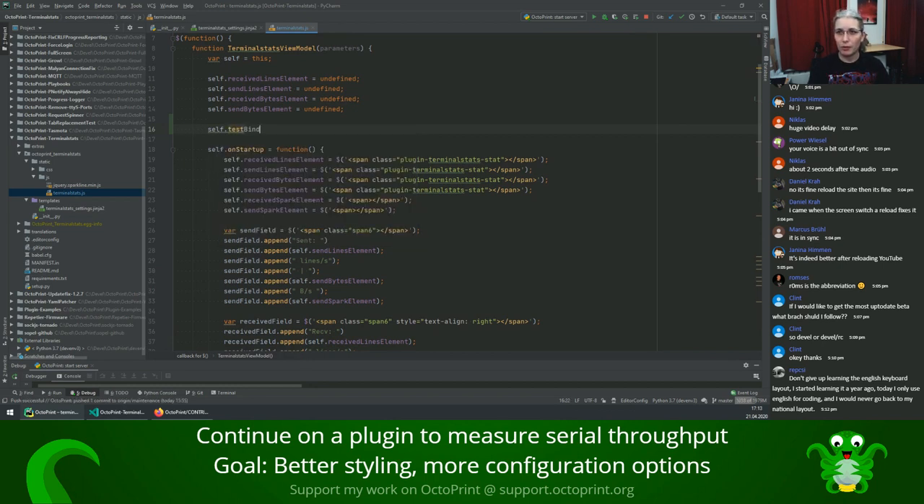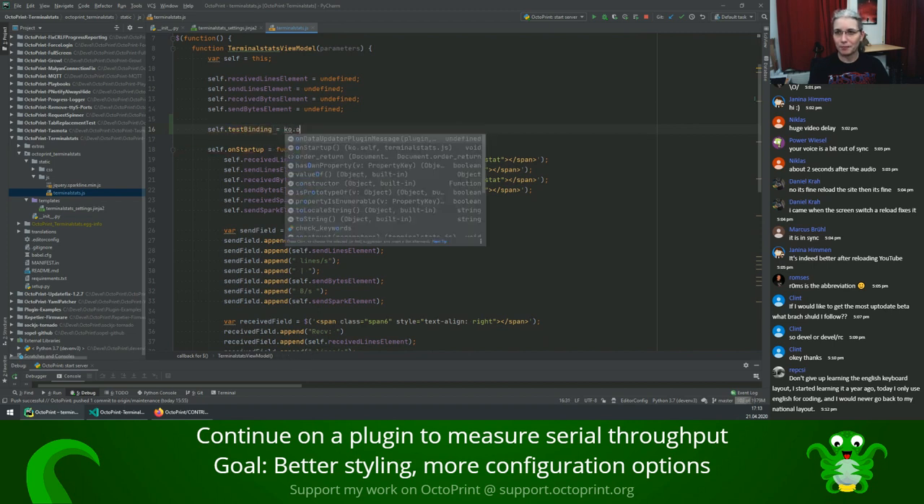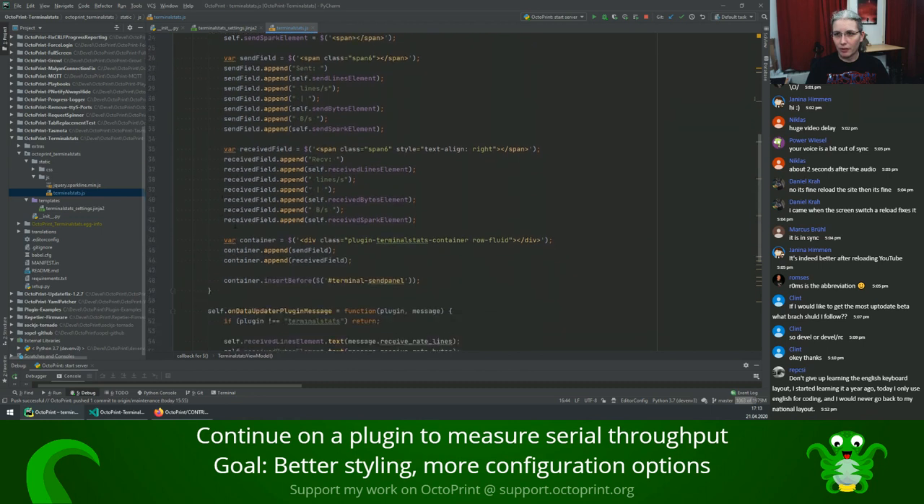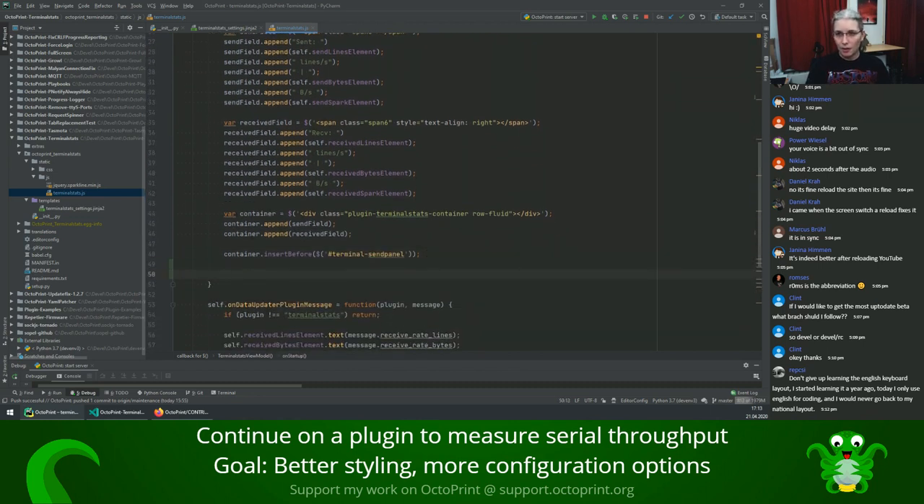So we are just going to create a test binding. And on startup, instead of or additionally to doing all of this, we are going to try to create, okay, how do we do that? Oh, the problem is that all of the terminal tab already has a binding. And I'm not sure if I can inject an element and bind some other view model to that, or if I need to, oh well, we'll figure it out.